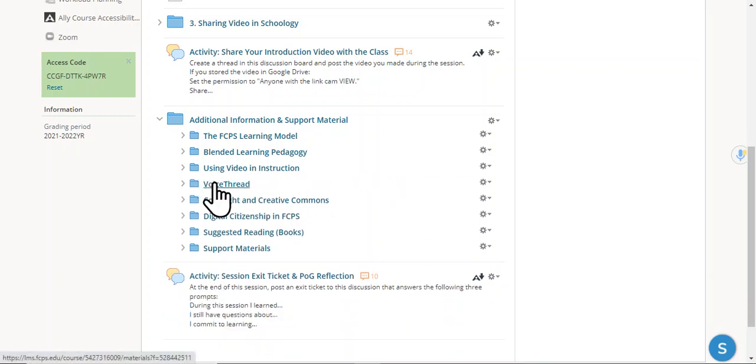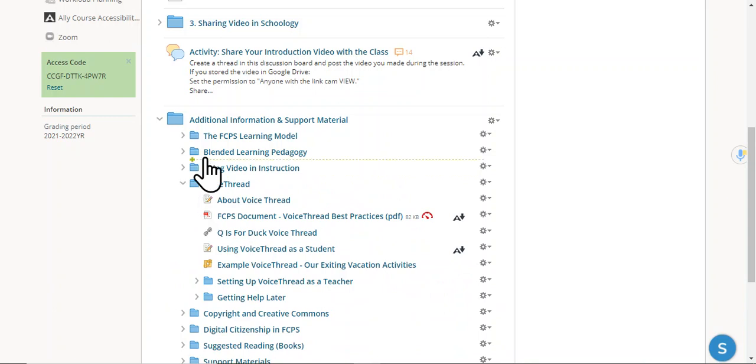A folder above that is VoiceThread. VoiceThread is another tool we have available inside of Schoology that allows students to comment with audio or video comments onto images or slideshows or that kind of thing. So that's another tool you may want to learn about later when you have the bandwidth to do so.